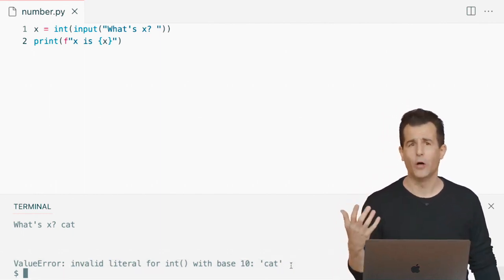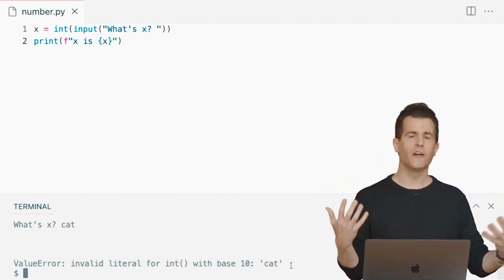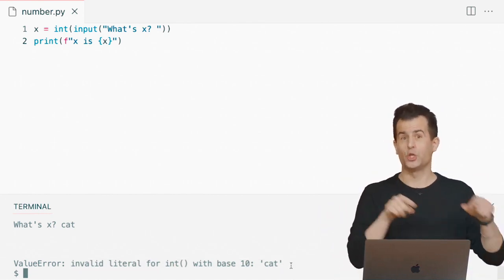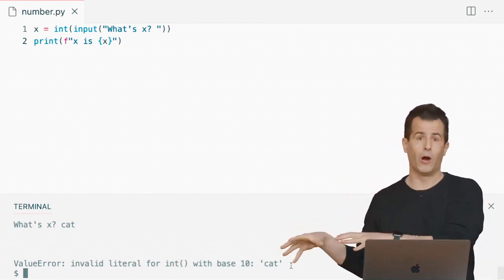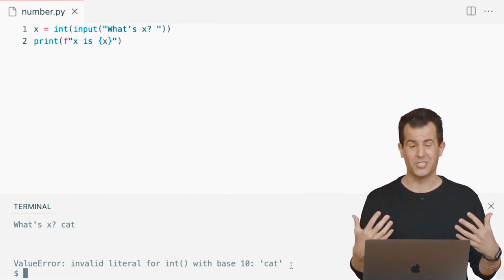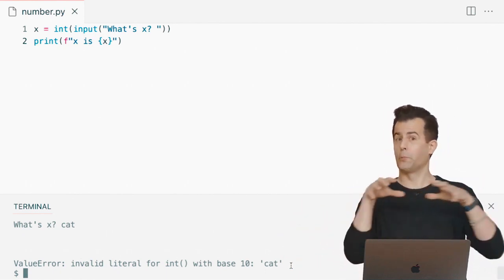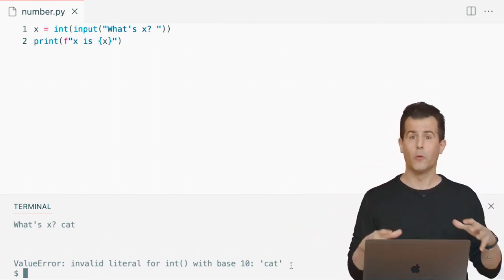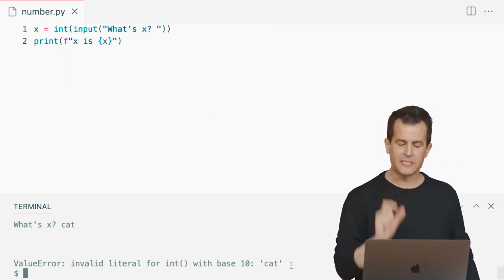Now, this too is a bit of a mouthful. And unfortunately, in Python and a lot of programming languages, the error messages are written for pretty comfortable programmers. And of course, when you're learning programming for the first time, you might not be so comfortable with the programming language, let alone the error messages. But let's see if we can't glean some insight.